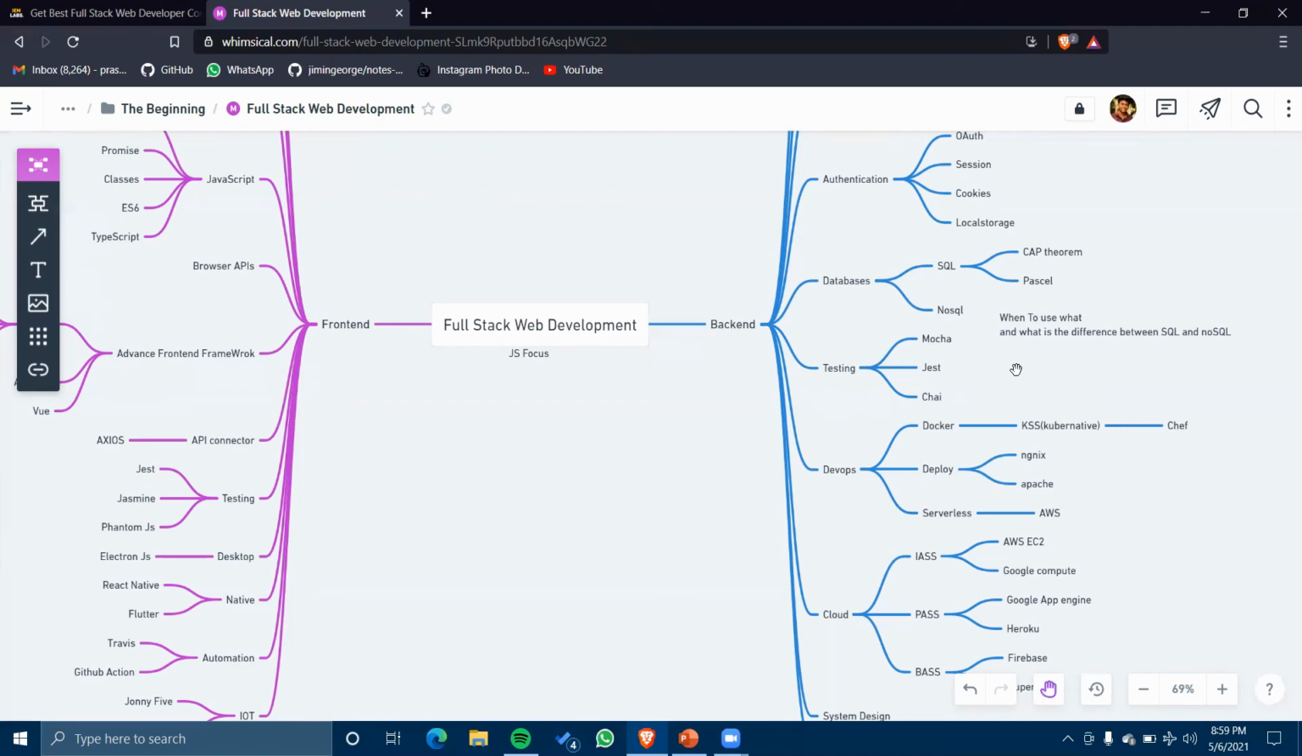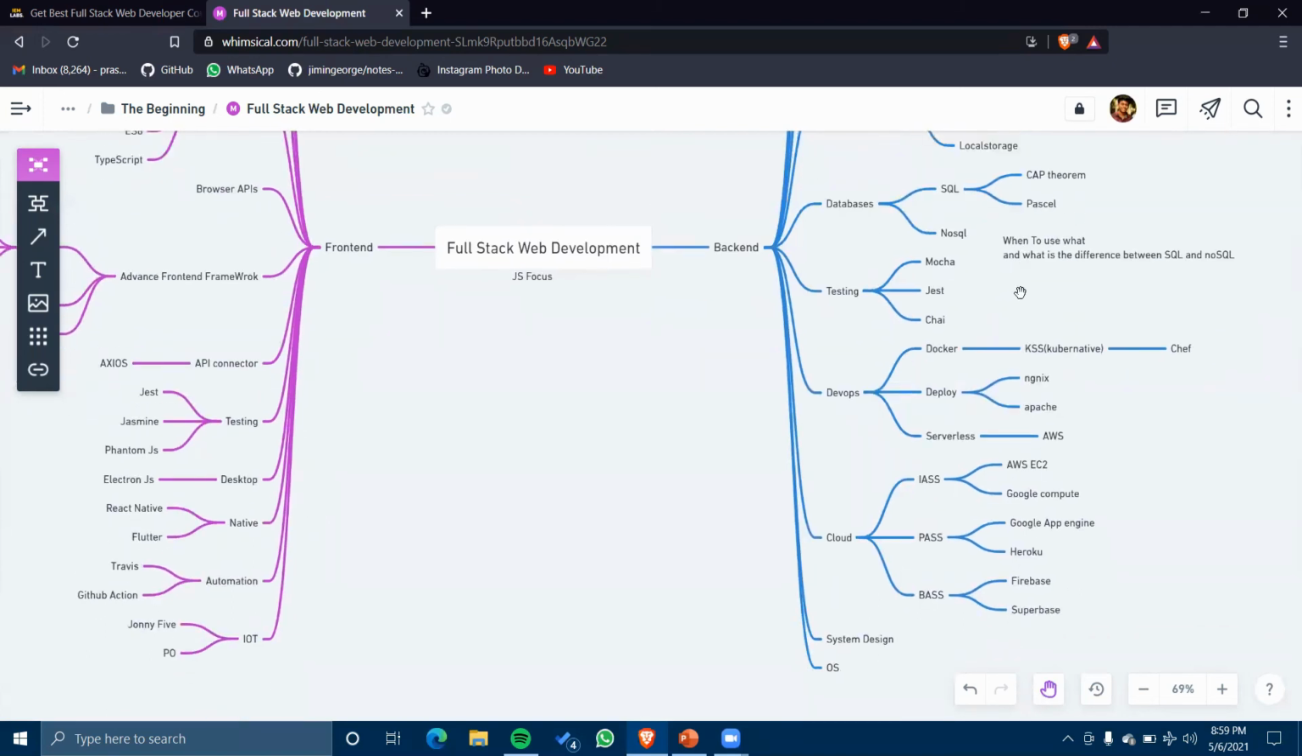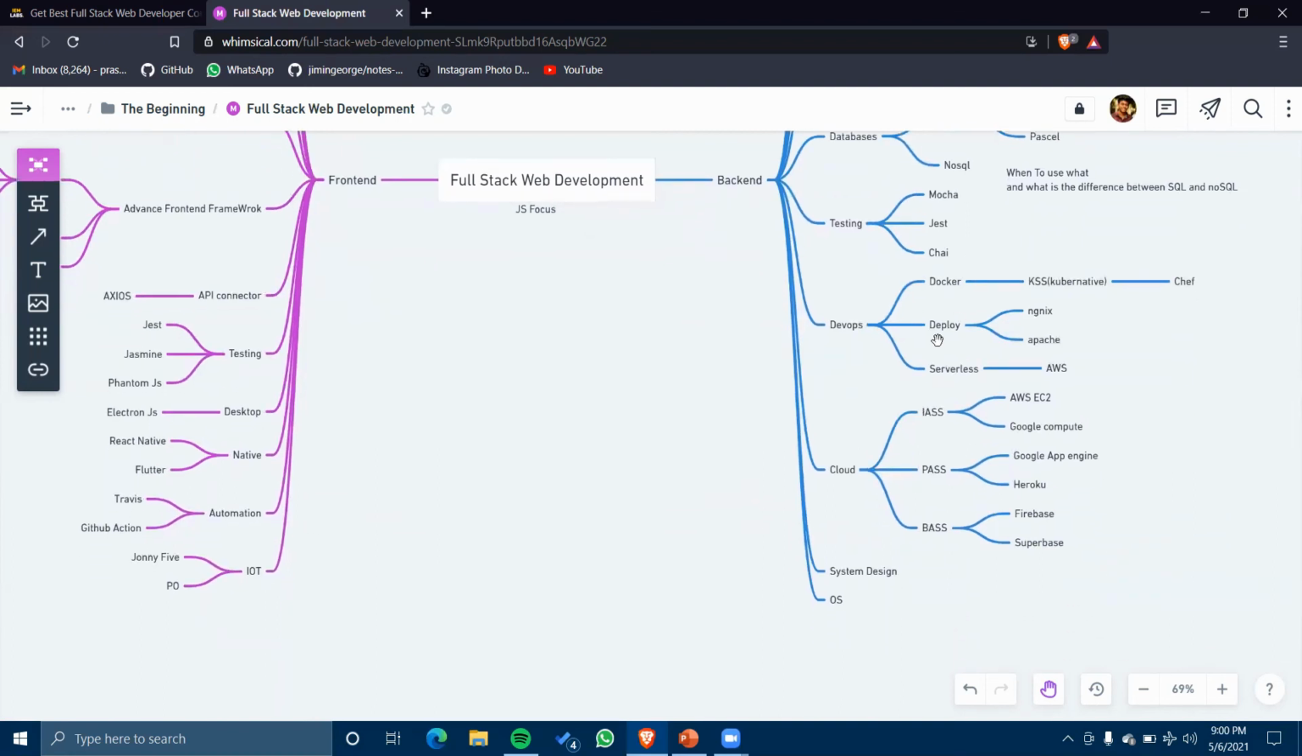Another one is testing. After creating our application and our APIs, one should be able to test their own code and own API. For backend testing, we have Mocha, Jest, Chai, and many other frameworks, but these three are the most common. After that, we have DevOps, which includes CI/CD, meaning the user continuously integrates and deploys their code. A full stack developer is supposed to know DevOps, cloud, system design, OS, and everything.